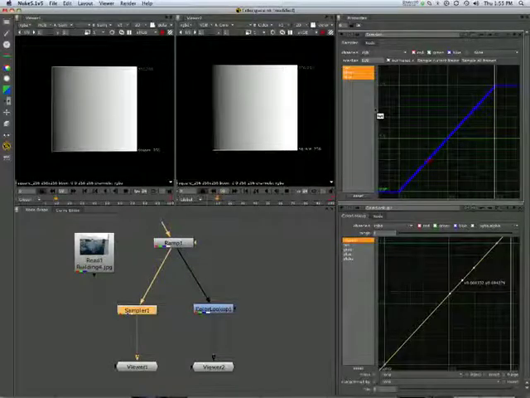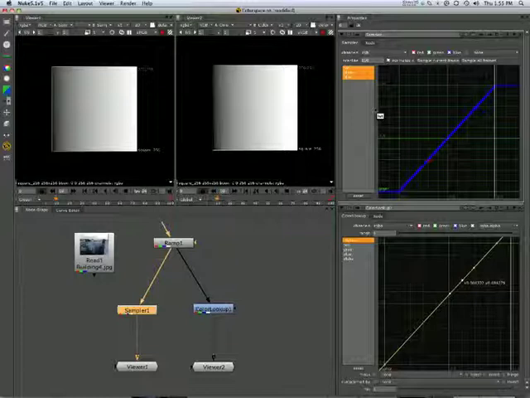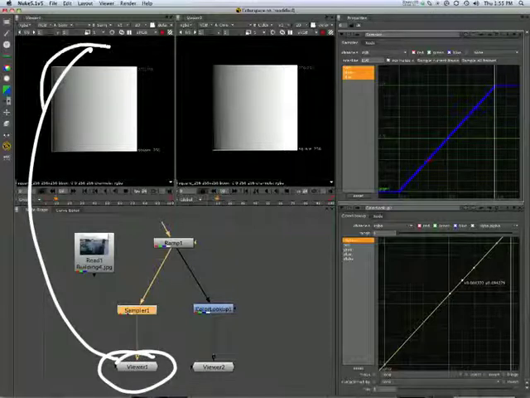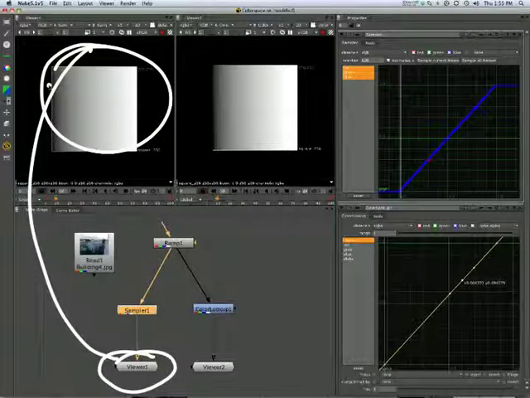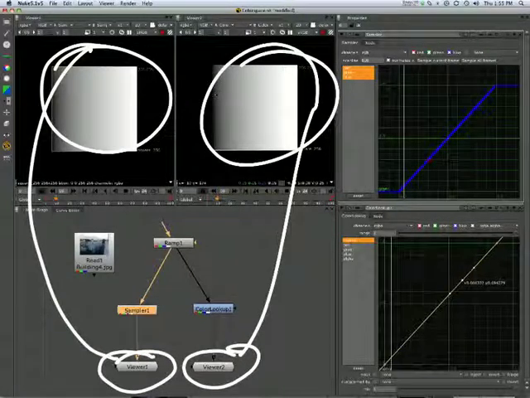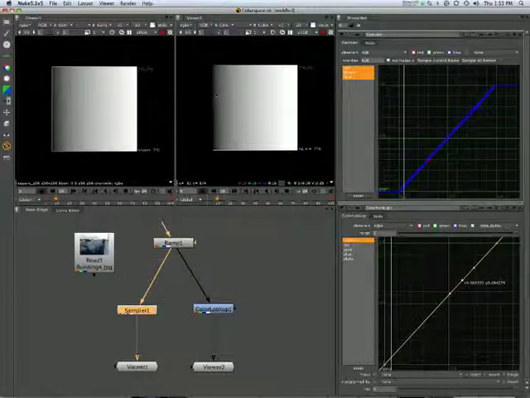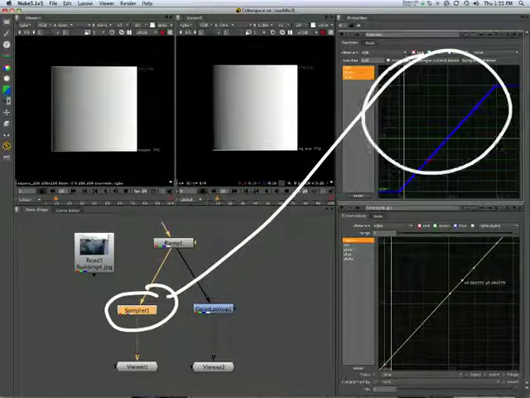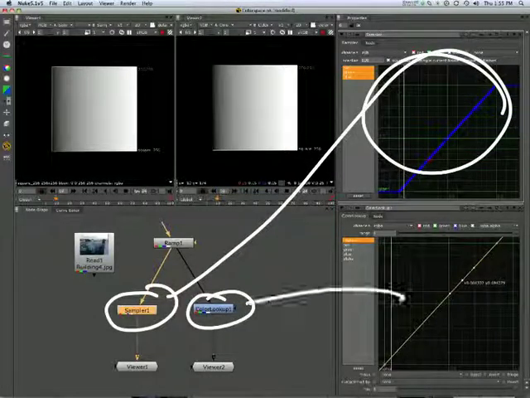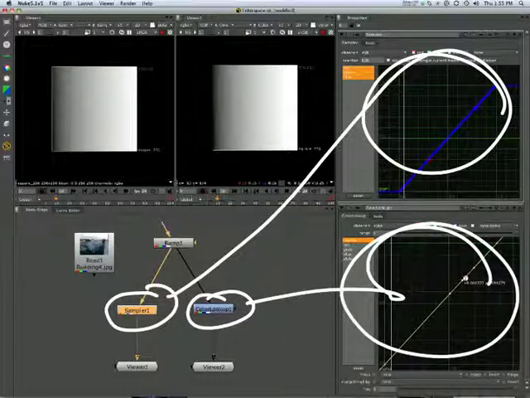So I'm going to be talking now about a number of things. Mostly I'm going to be talking about the difference between a curve-based color adjustment and a slider-based color adjustment. Now what I've got here are two viewers, one reading out to that viewer window and one reading out to that viewer window. I've also got two main nodes. That is the sampler node reading out here and the color lookup reading out there.